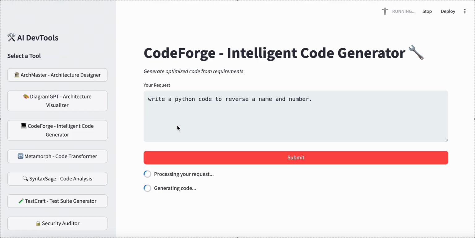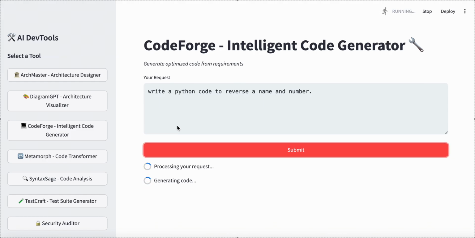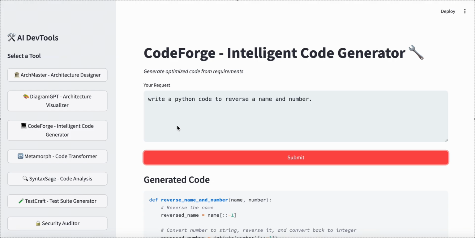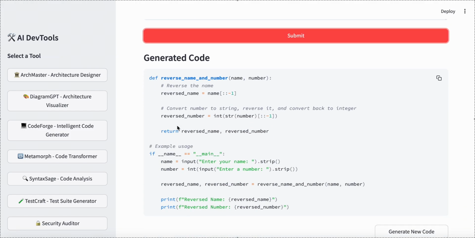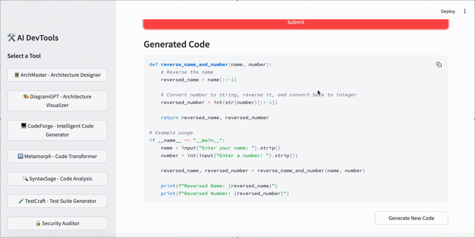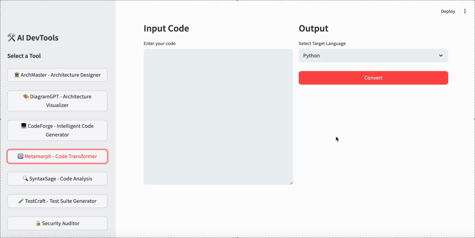I just wrote a simple query to generate code, but it is capable enough to handle complex queries and generate complex code as well. As you can see, the code has been generated. We will copy this code and see what our next tool would be.